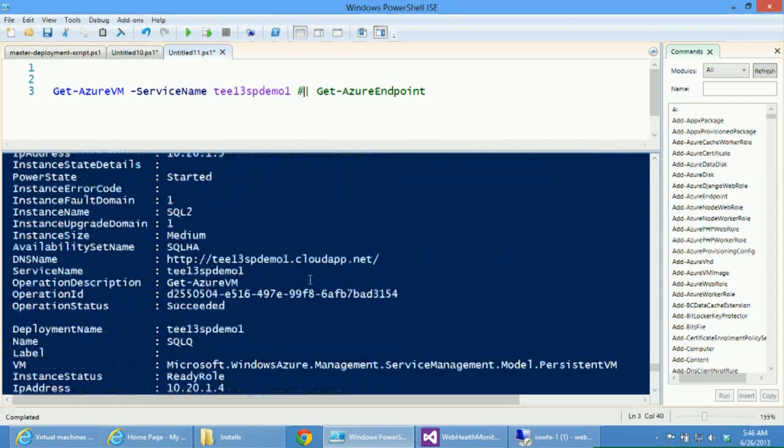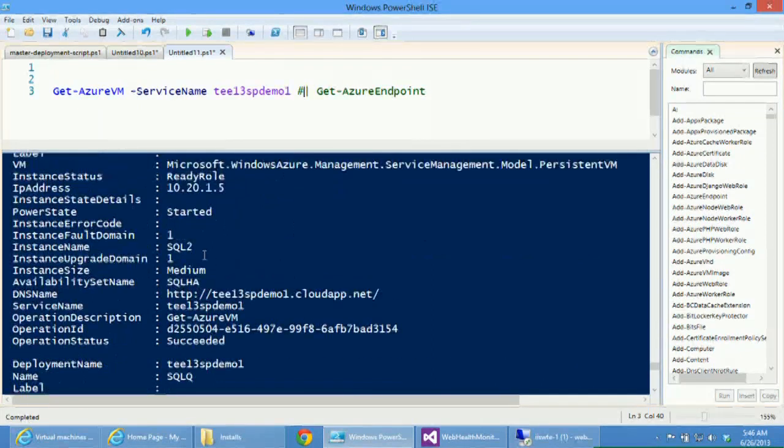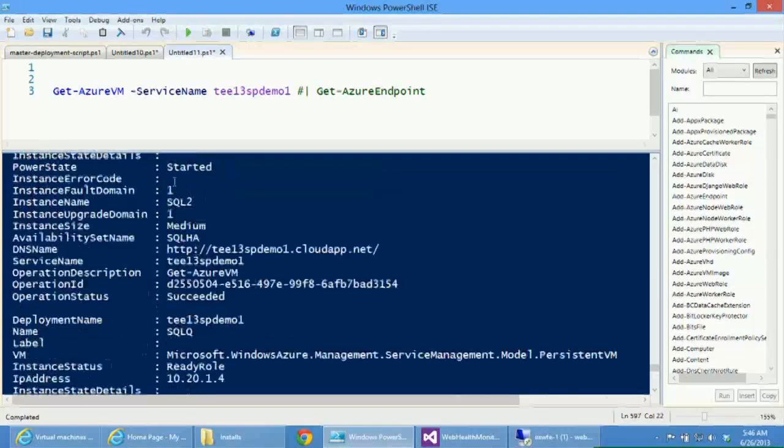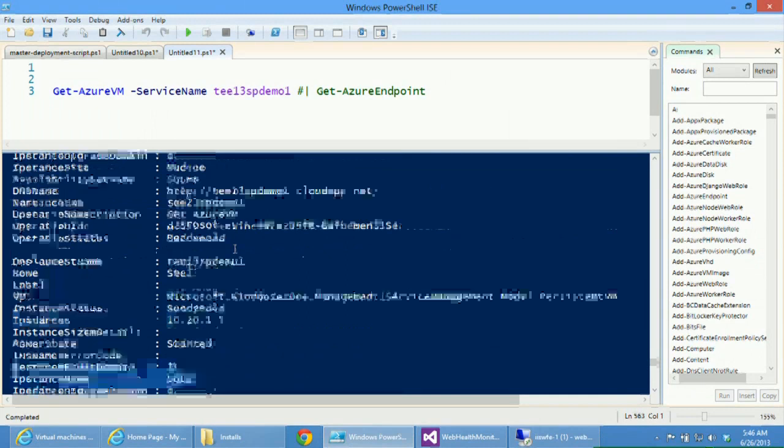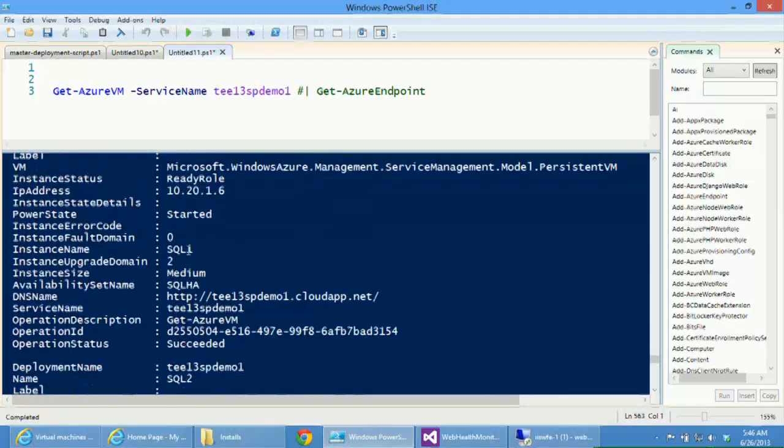So if I look at each of these virtual machines, so SQL 2 here, you can see that the fault domain is set to 1 and the upgrade domain is 1. Now if I go to SQL 1, which I believe will be right here, you can see that the fault domain is 0 and the upgrade domain is 2. What this means is fault domain puts them in different racks. So fault domain 0 is in rack 1 and fault domain 1 is in another rack.